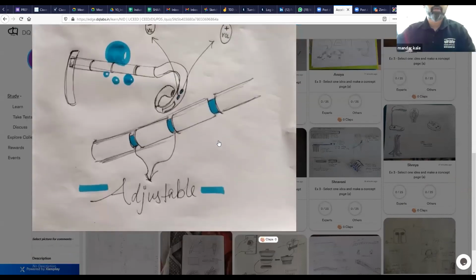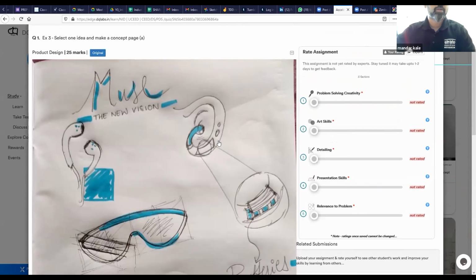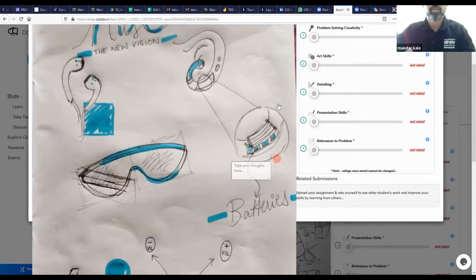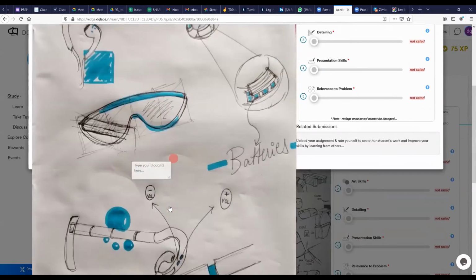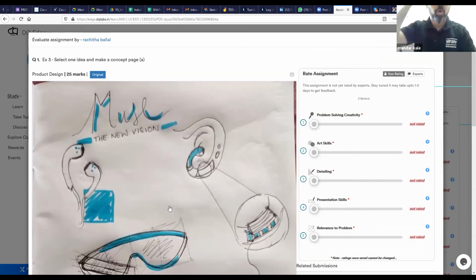Okay. Batteries, the new vision, adjustable and batteries, but I don't see what the new vision is. Okay, I am not too happy with the lines. I can see all your sketches in this page, all your other sketches as well. I think you're putting a lot of pressure when you draw. So try to be a little bit lighter.